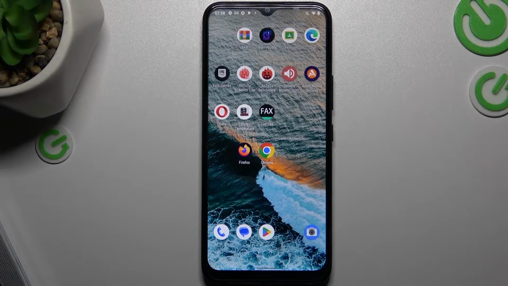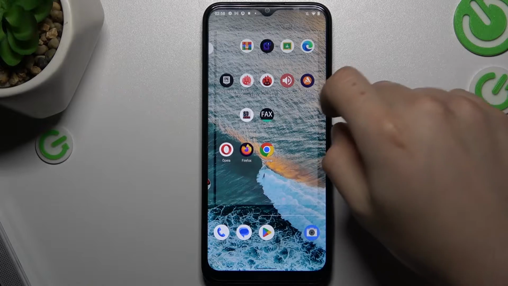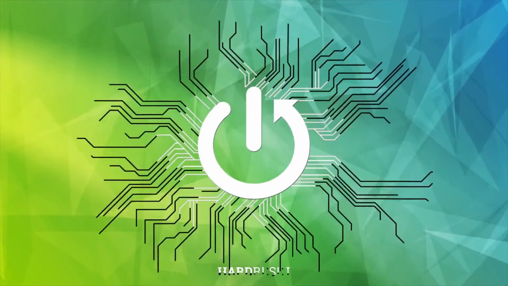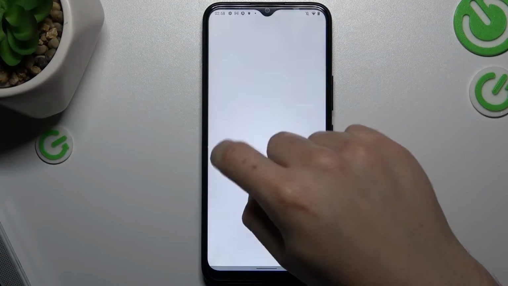There we have a Nokia C21 Plus, and today I will show you how you can enable Incognito Mode in the 3 most popular web browsers on the Google Store. So we start from the Opera.